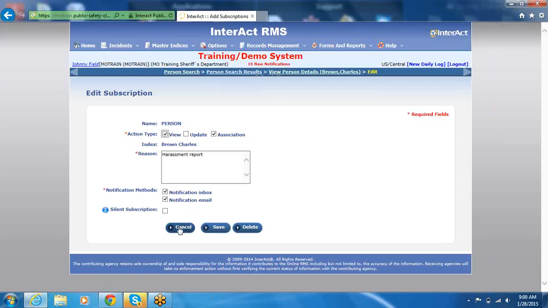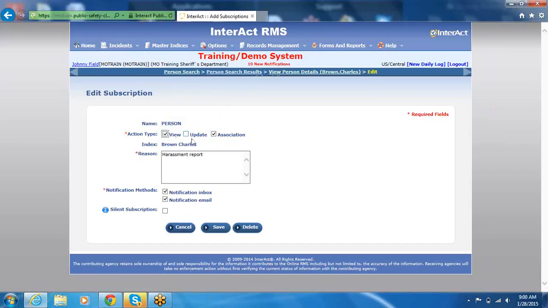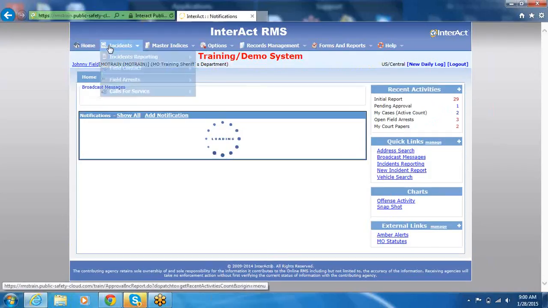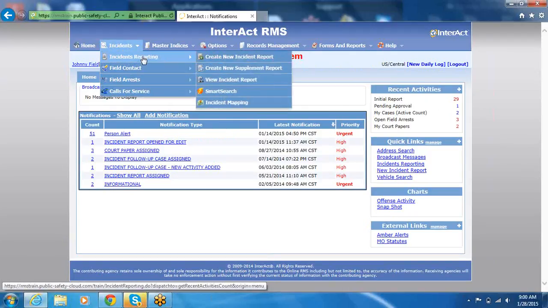Again, they let you keep track of master indice information that is viewed, updated, or an association is made. Okay. Real quick, to finish up, I'm going to try to keep this as short as possible, just for, again, an overview. Incident reports. To create a new incident report, you would click the Create New Incident Report.